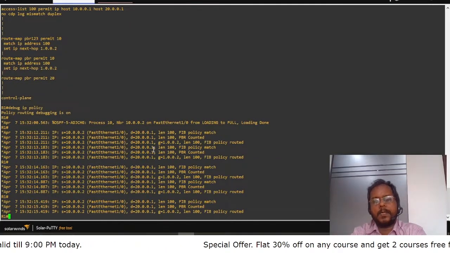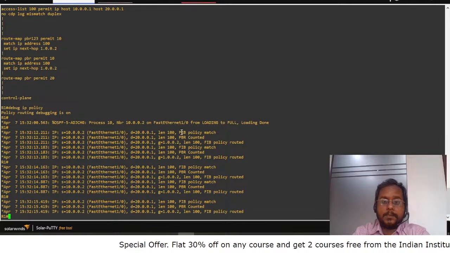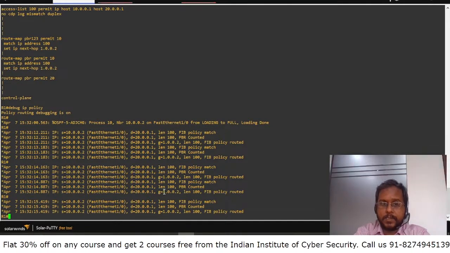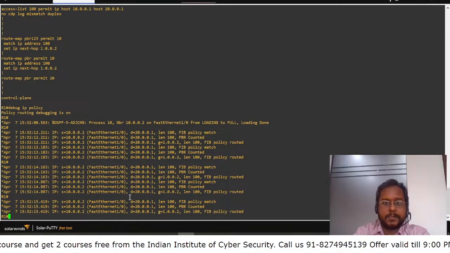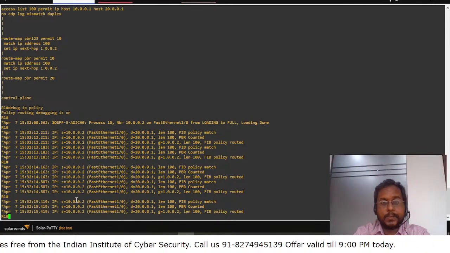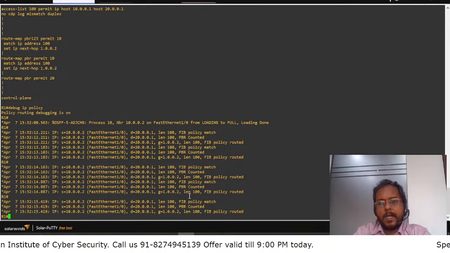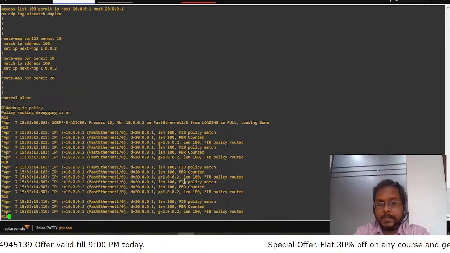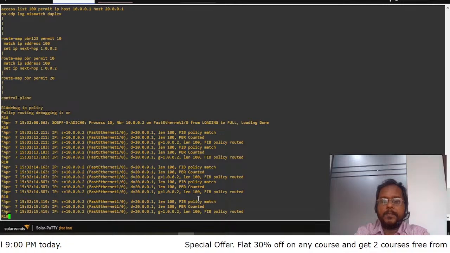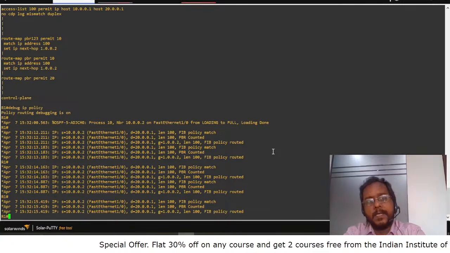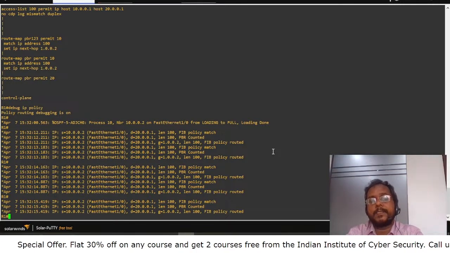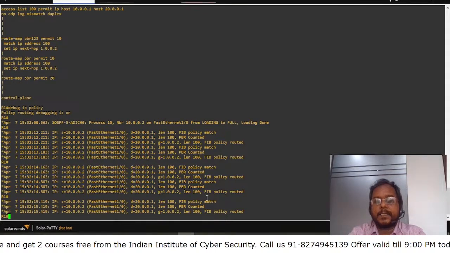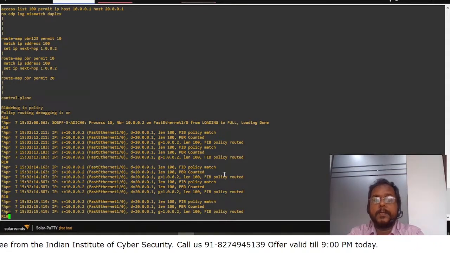And now you see the IP policy, the PBR is working. You can see the FIB policy match, the destination is 20001, the source is 10002, and it is showing FIB policy routed. This FIB policy match and the PBR counted means that if the traffic is coming from the source 10002 and is directed to the 20001, then the router is following the FIB, not the RIB.